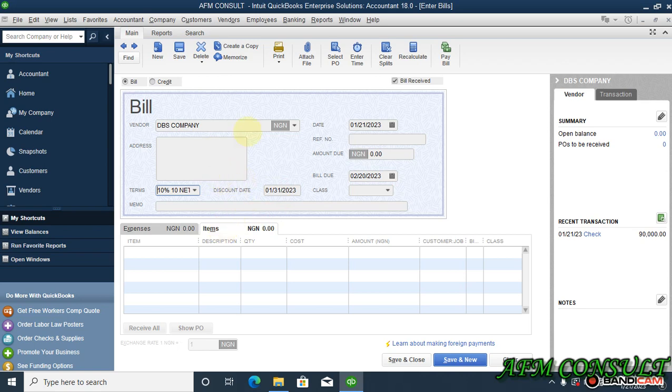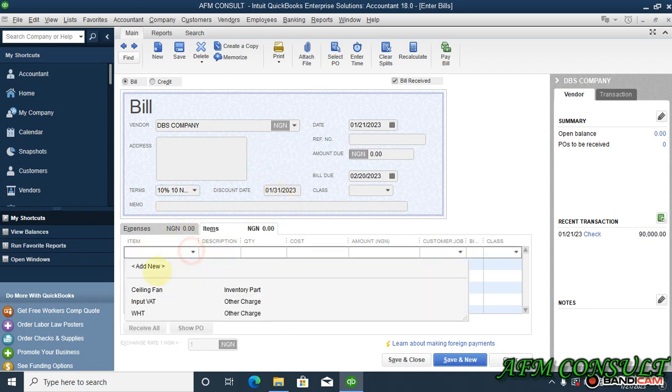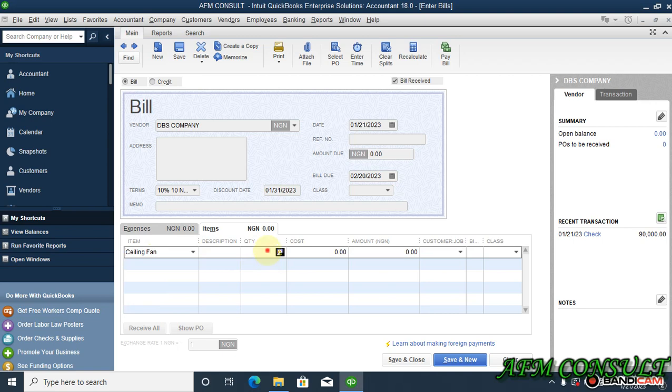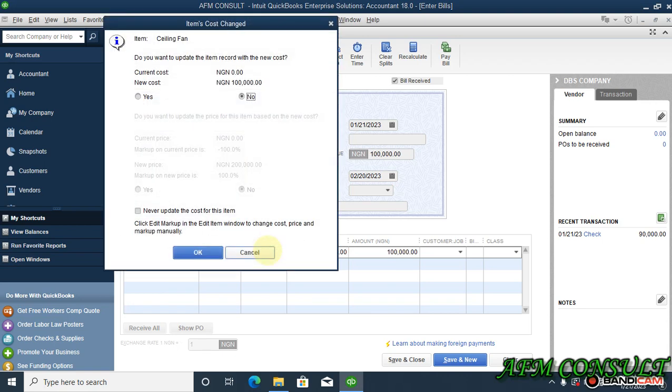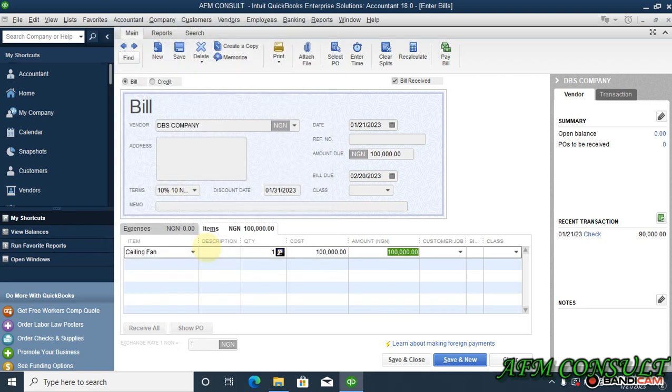So if I'm going to pay this bill before 31st, I'm going to receive a discount of 10%. So let's select the item, ceiling fan. I'm going to purchase one at that same 100,000. Now remember here, I'm using 100,000, not 90,000.